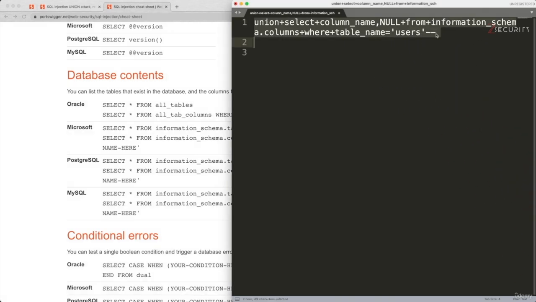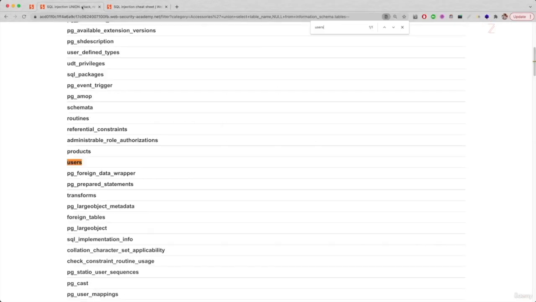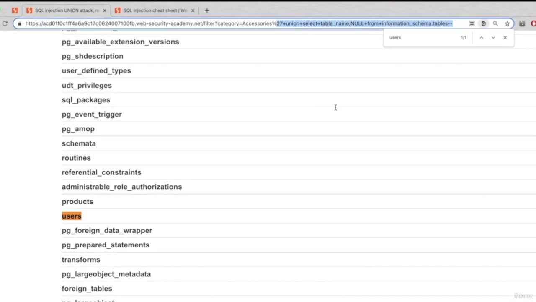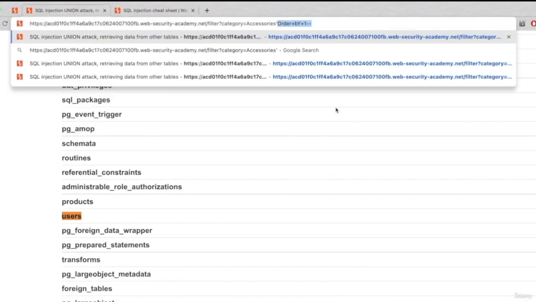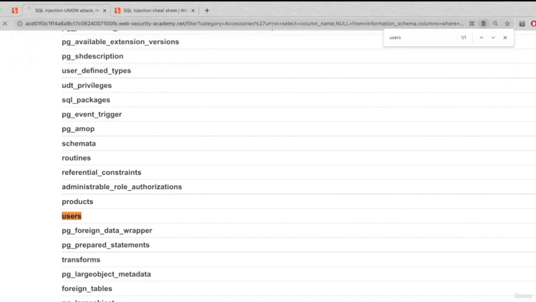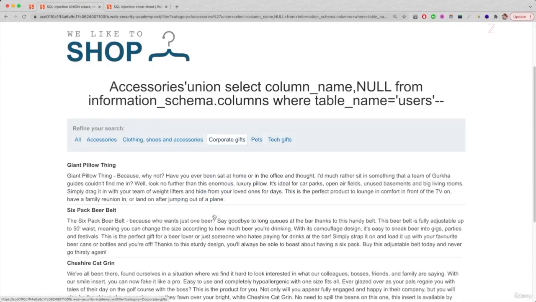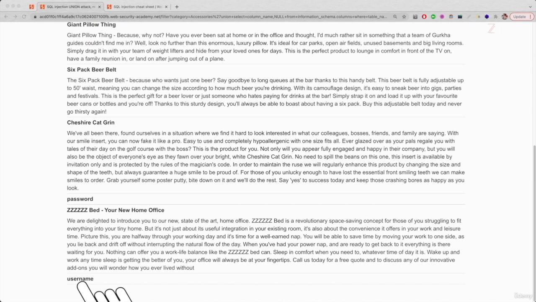So we're going to copy this, we're going to go back here, and let's paste it. And if you scroll down, you can see we have a column called username, and a column called password. So you were right in guessing that, but I just wanted to show you how you could actually get the right names for the column names without guessing.